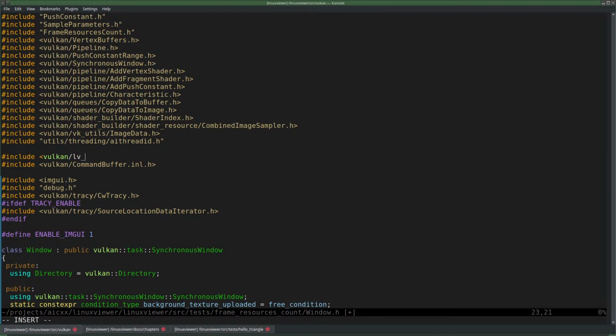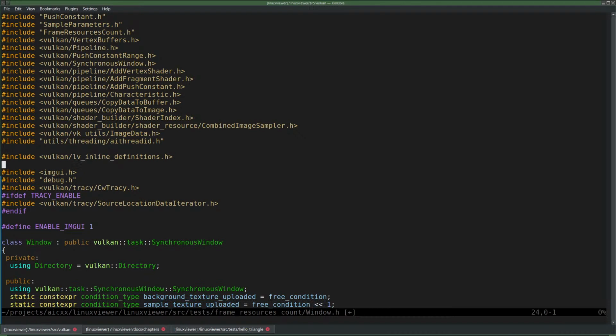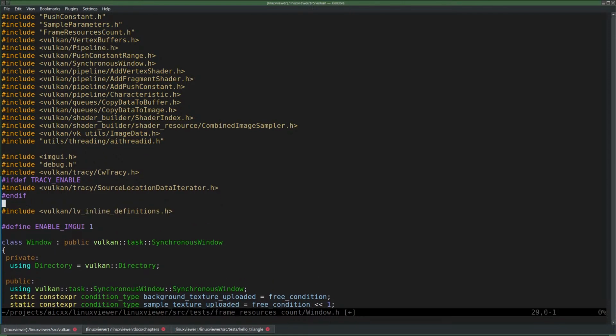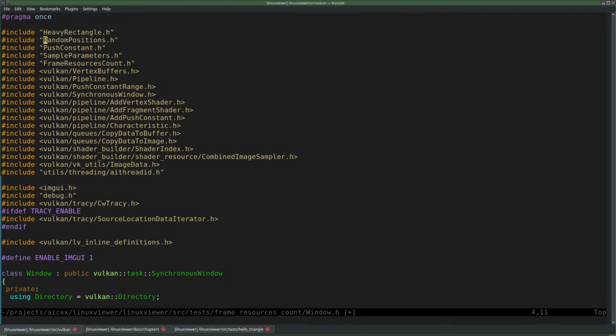Linux viewer inline definitions.h. Now there's another Vulkan header below it, so I don't think it's really safe to do that here. It really should be at the bottom. And then I'll switch these to also use angle brackets for the SIG modules.